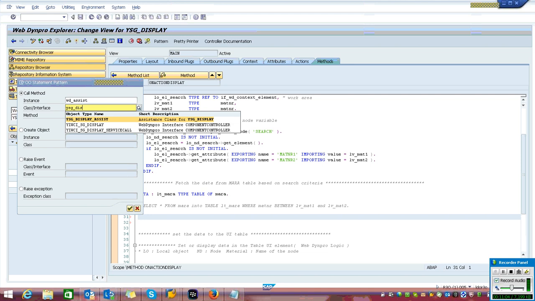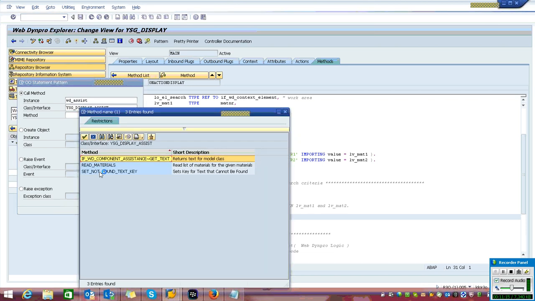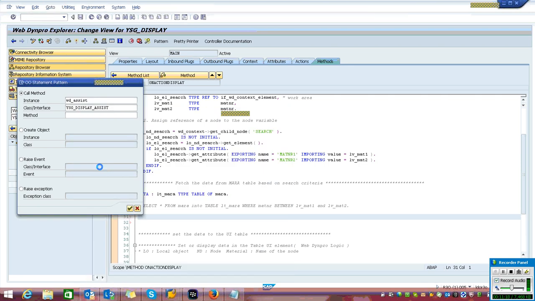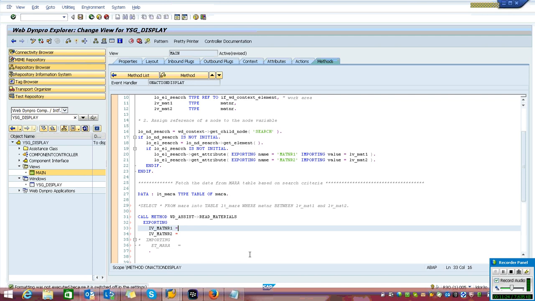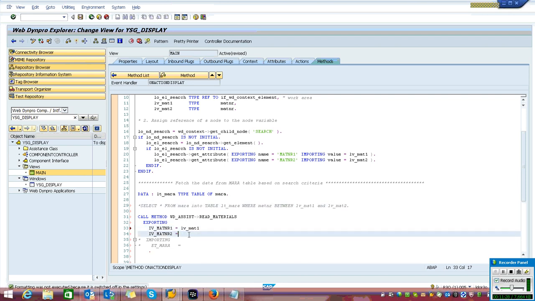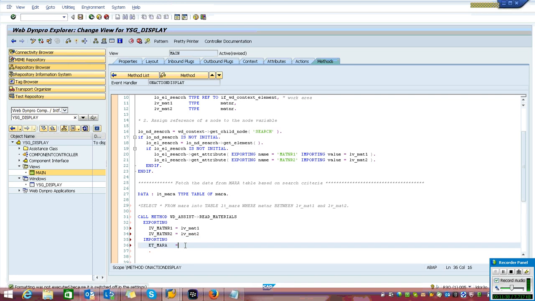YSG display assist. Then the method which is defined within the assistance class, say read material, enter. Now pass the variables, importing and exporting data, to the assistance class, and based on that, this will return us the data.